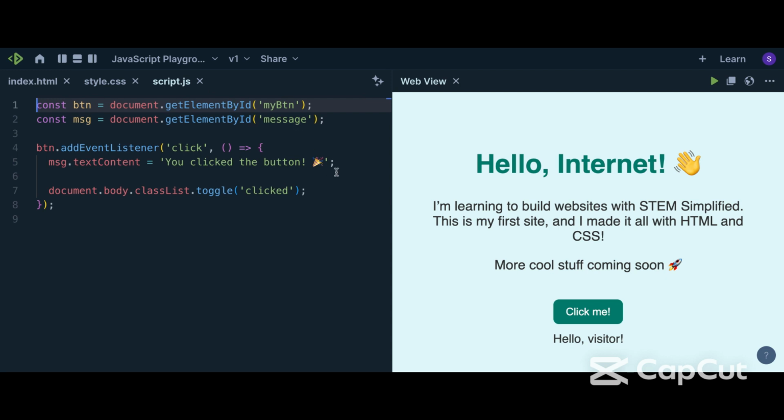So, we use JavaScript to bring everything to life. We use const to create variables, button and message, that store references to the button and message elements on the page, which is using document.getElementById, and then we're using the relative IDs for the elements.